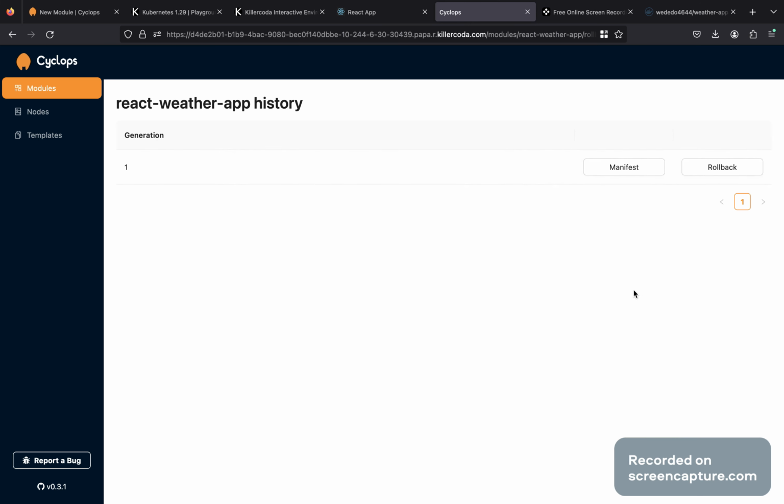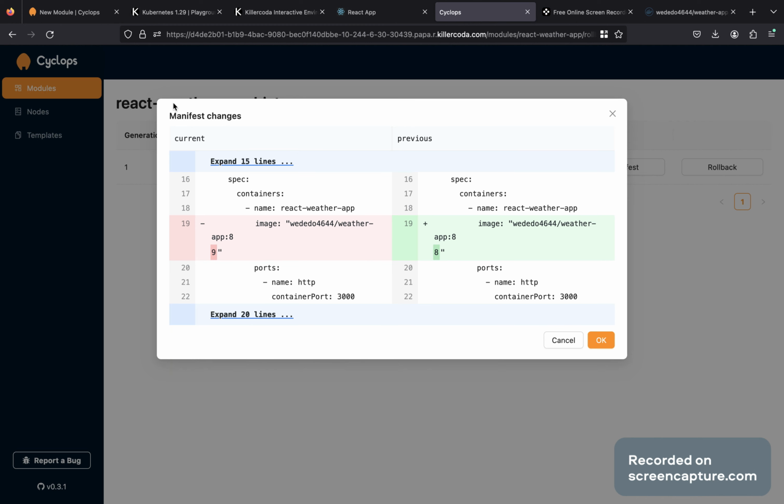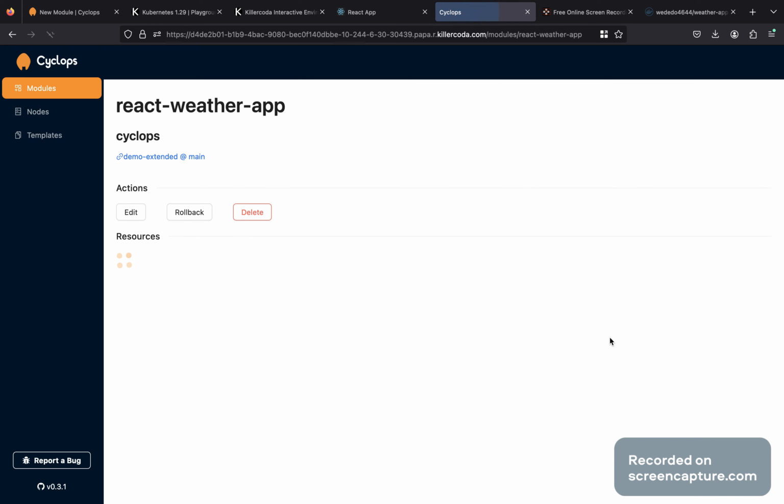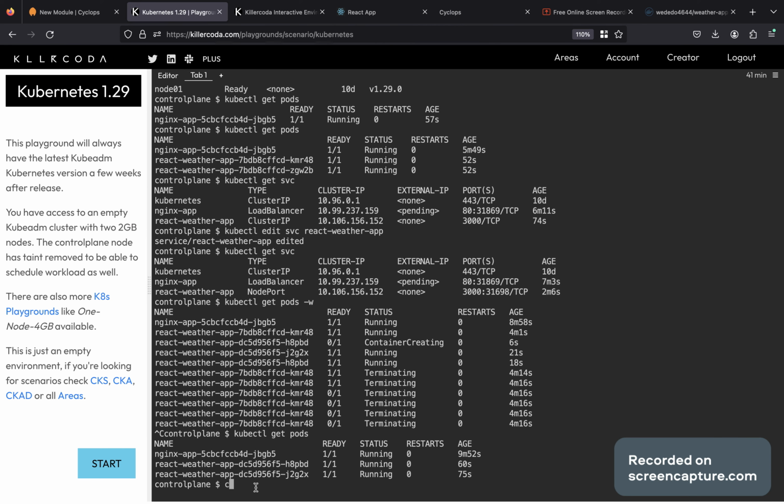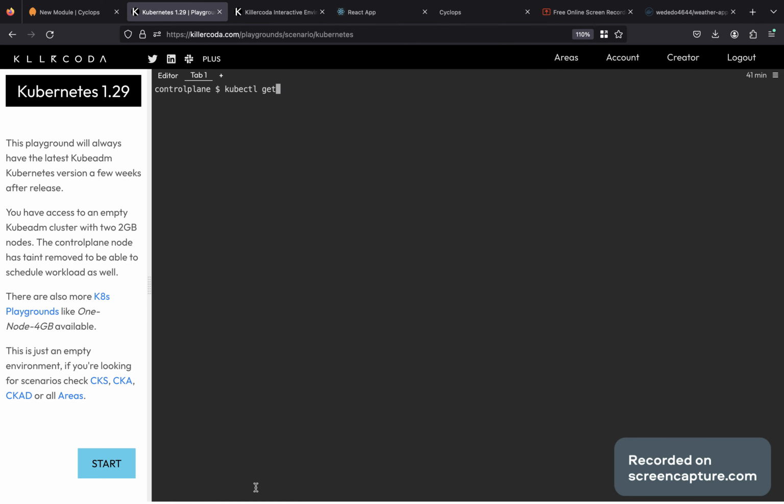So let's do this. For that, we just have to use rollback here, and this prompt will tell us that your current state is using version 89, and you want to go to 88. This is the current section, this is the previous section, and we will just hit OK, and Cyclops will be in action again. No change in the service. This is the deployment. Here you can see it is using 88, and let's go to the Kubernetes cluster.